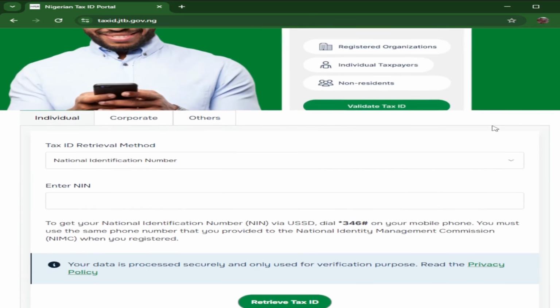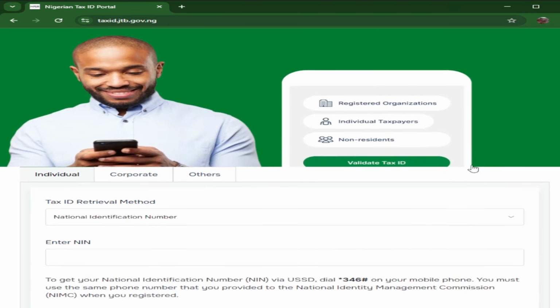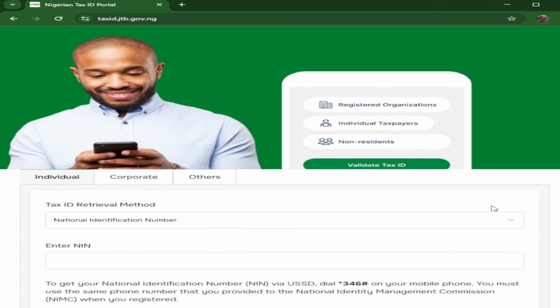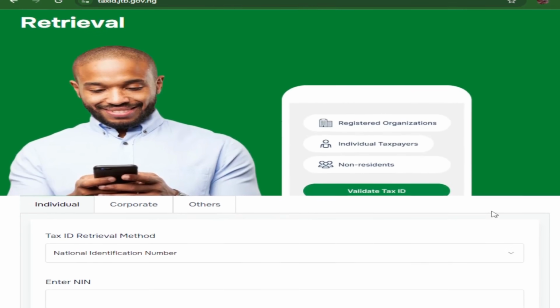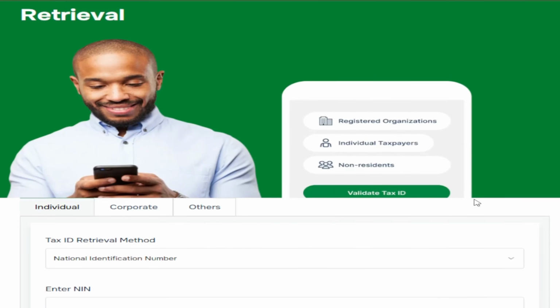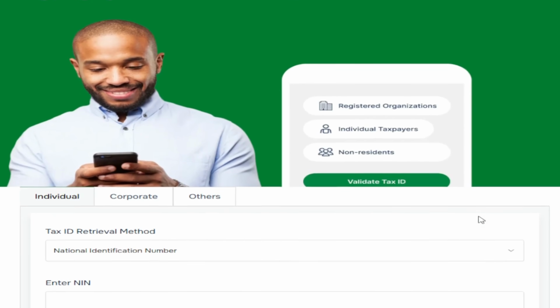Now here is the twist. We all already have this tax ID. As long as you have an NIN, you have a tax ID, but you may not know it. And that is what you need soon in Nigeria to do a lot of things that will be introduced. So what you're doing actually is to retrieve that tax ID. And that's what we want to do now.